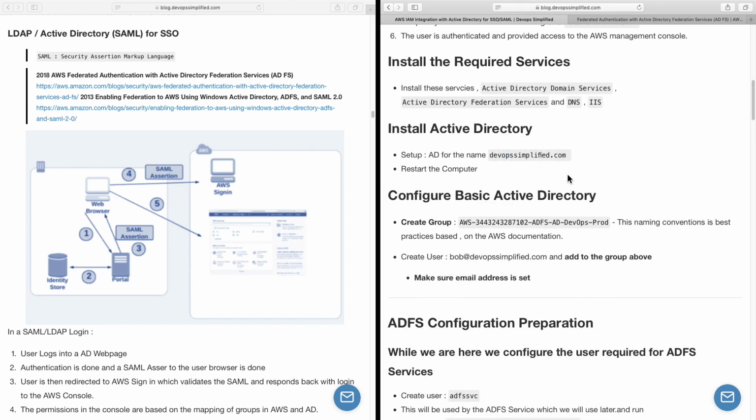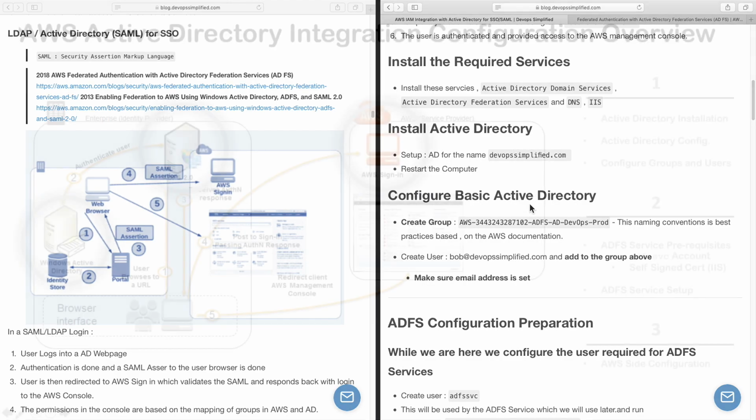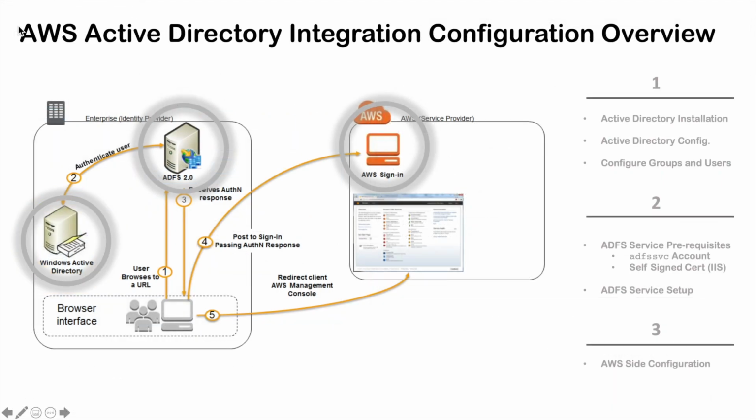So without further ado, let's start and go through step by step on how to configure this. In my lab setup, I have a Windows 2012 R2 server which has nothing installed. So we will start by configuring the required services, move on to configuring Active Directory, and so forth. Okay, let's start by configuring the Active Directory requirements.